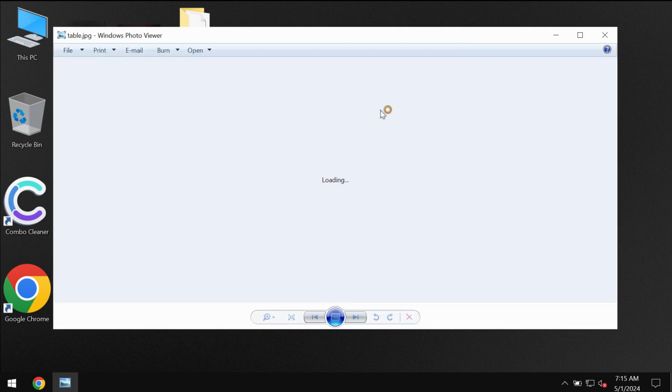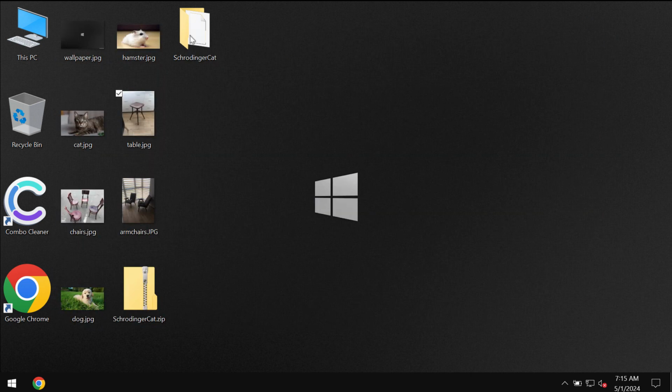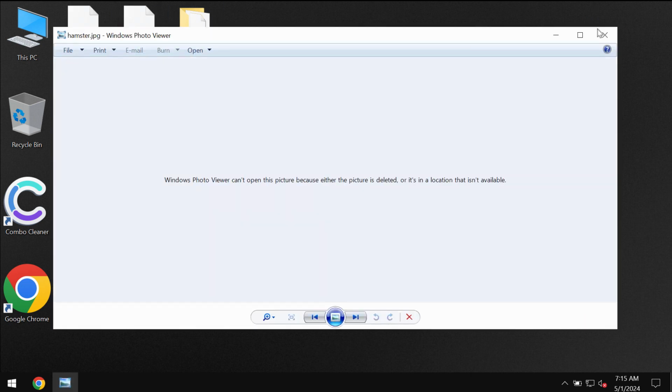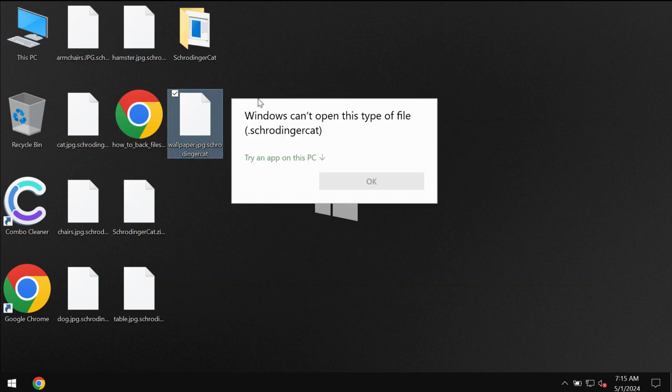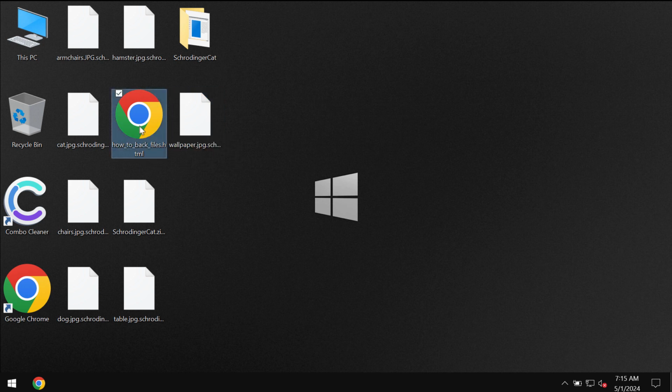Before the ransomware's attack, you're able to open the files without trouble, but very soon this ransomware encrypts the files and also appends the SchrodingerCat extension to the file names. It's impossible to use the files anymore.